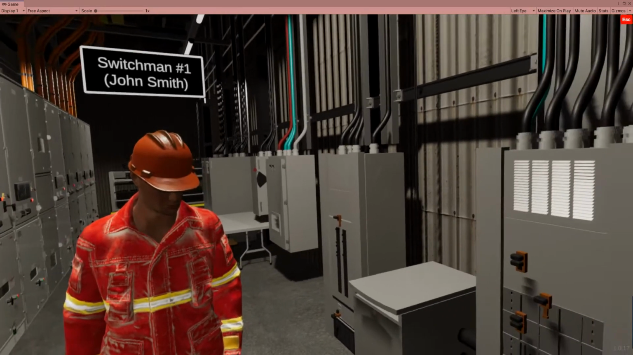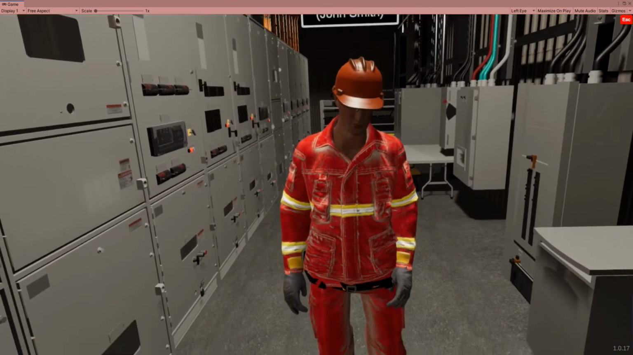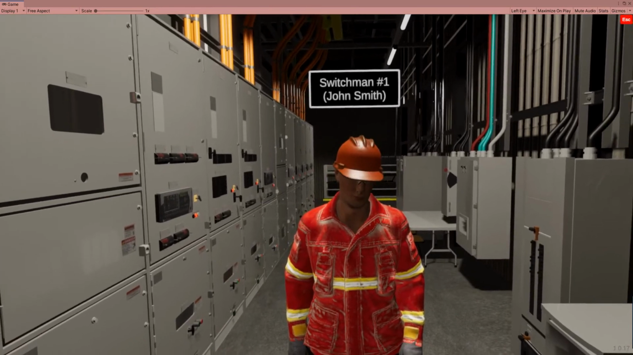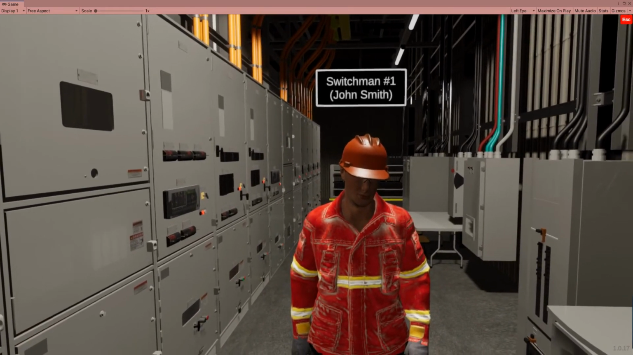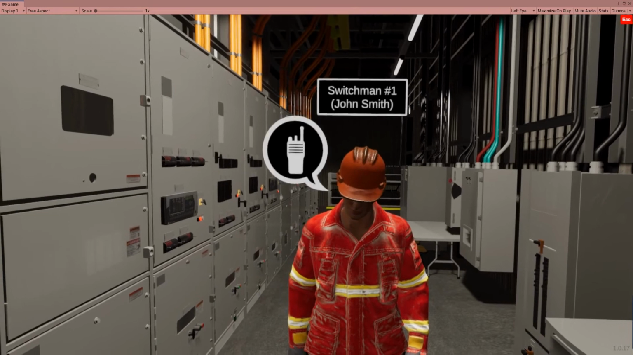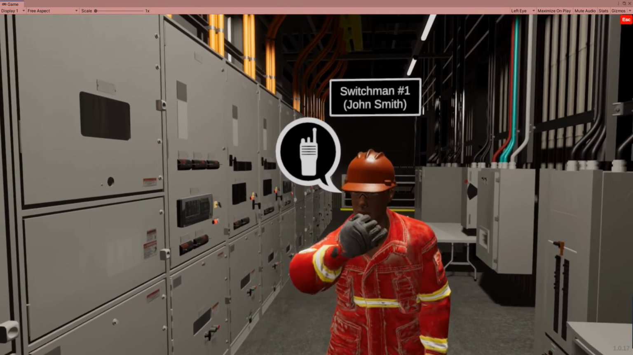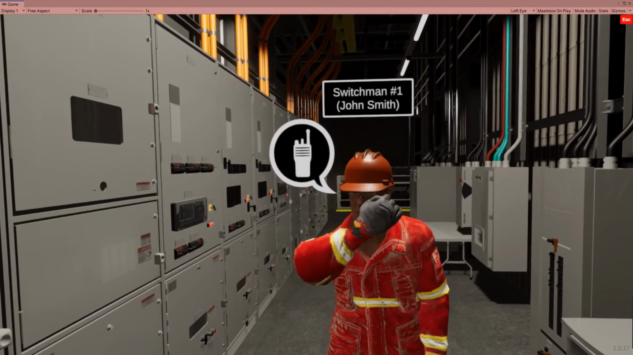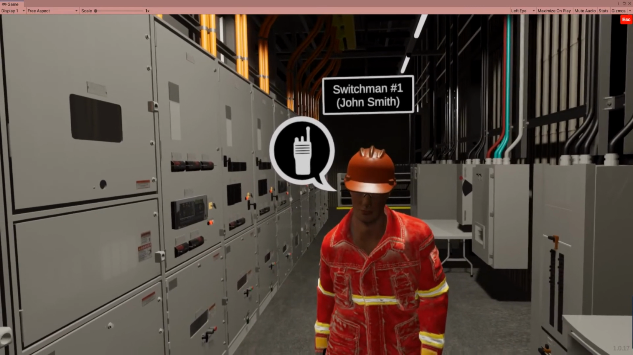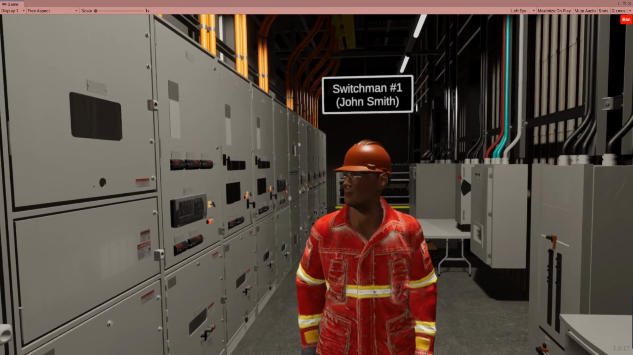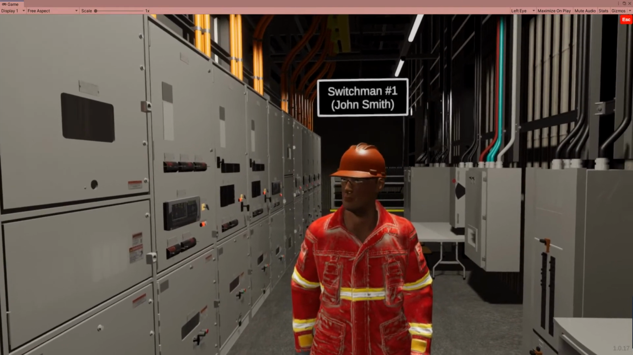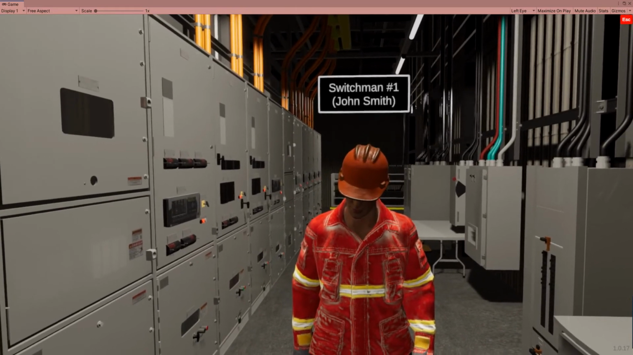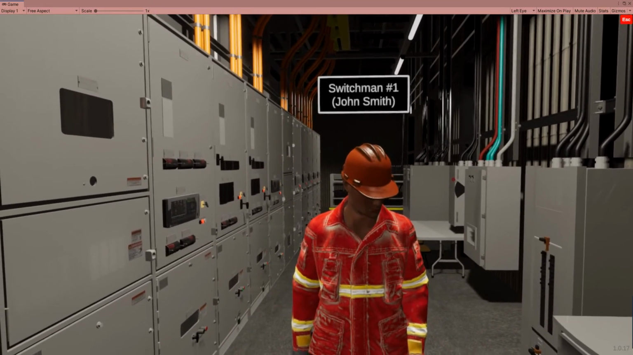Now that the area is secure, we need to check the associated circuit breakers. Switchman number 1, John Smith in this simulation, will contact the issuing authority and confirm the orders. Once he has received his request from the issuing authority, he will proceed to carry out the request on location. We will walk you through how this conversation should go.